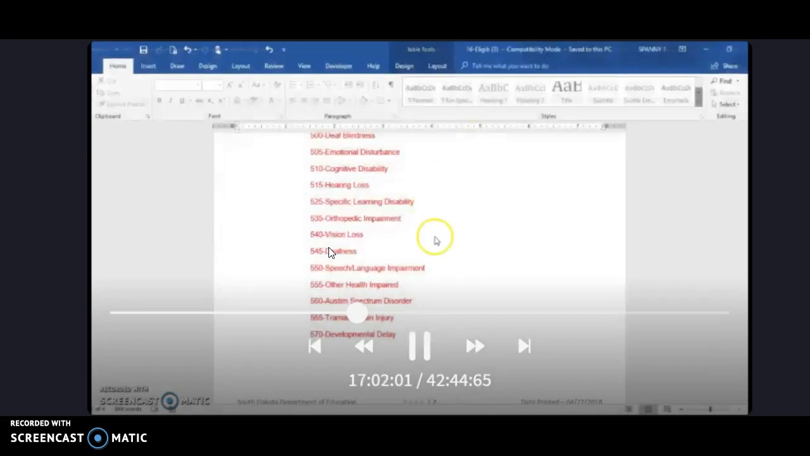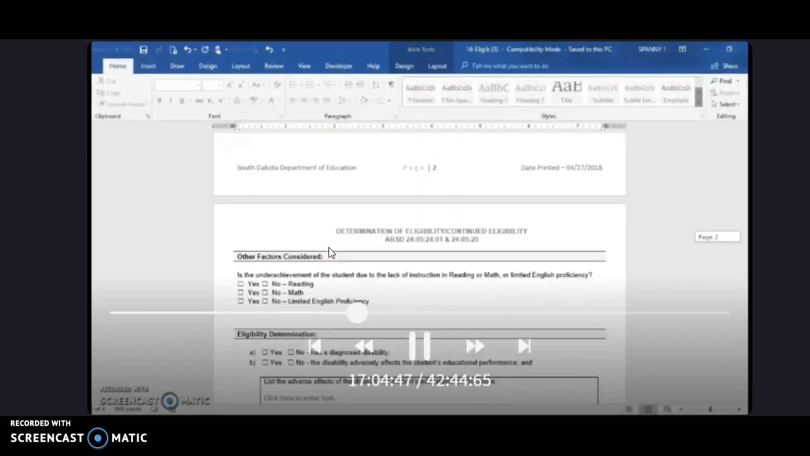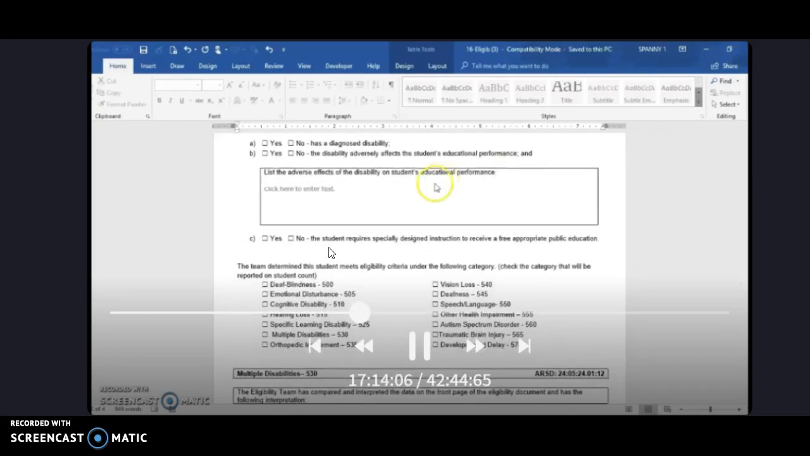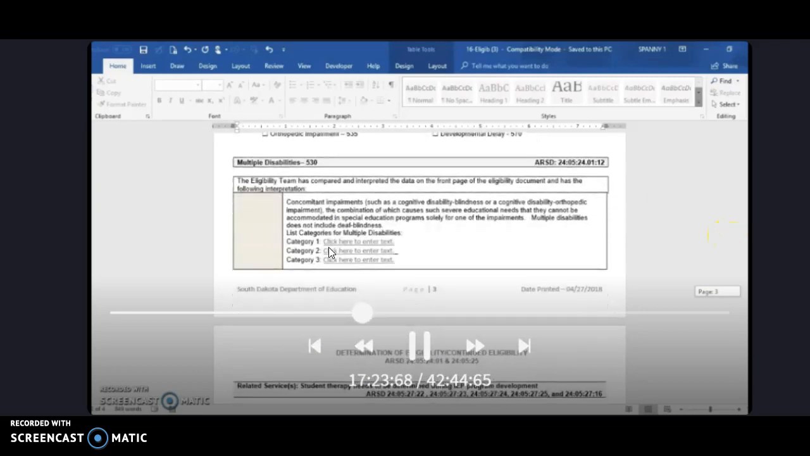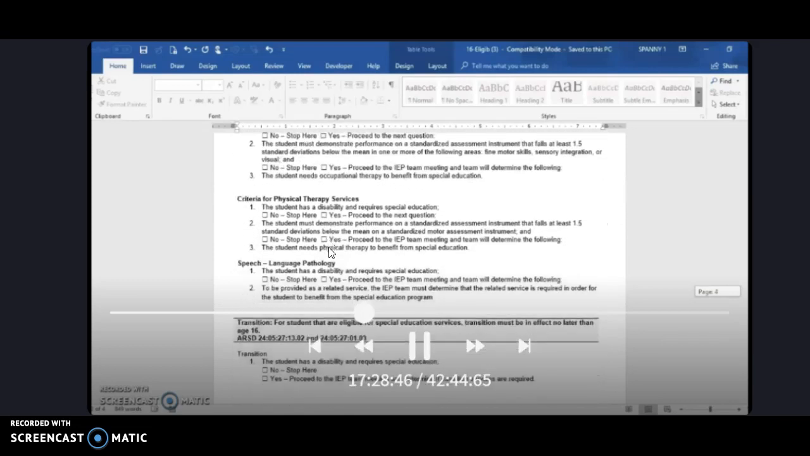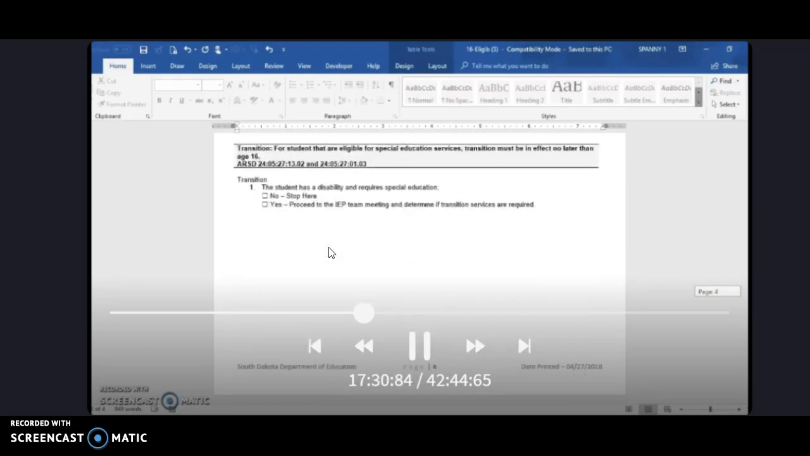So once you have inputted that, then we put it into this document, which is what we believe they may be eligible for. Then we just say that no, it's not because of lack of instruction or limited English proficiency. If they have a diagnosed disability, and then what those adverse effects are. And then this here is also where we check the category that will be reported on the student count. And then down here we're just saying, do they need OT, PT, language pathology, and then whether they need transition, which is not needed until after a student is over the age of 16.